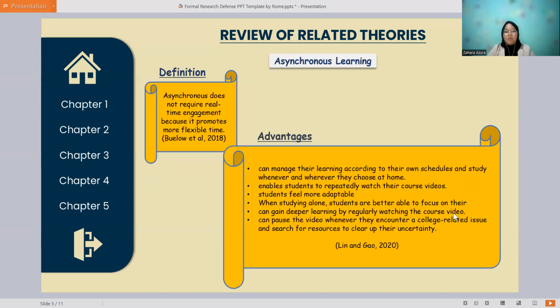Next is about asynchronous learning. Asynchronous, according to Willow et al. 2019, doesn't require real-time engagement because it promotes more flexible time. There are some advantages of asynchronous learning.